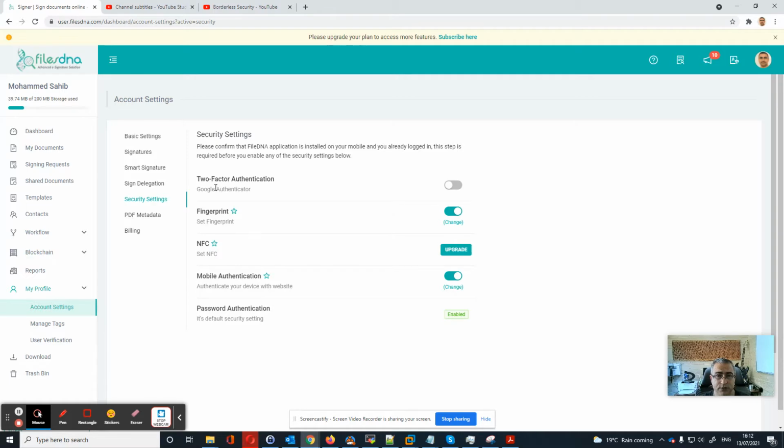And here is the two-factor authentication from Google, and that's an app you install on your mobile. We are working to add another two-factor authentication from Microsoft as well. And here under the fingerprint, this will work with your mobile. So if you enable this, that means you need to authenticate your account with mobile.